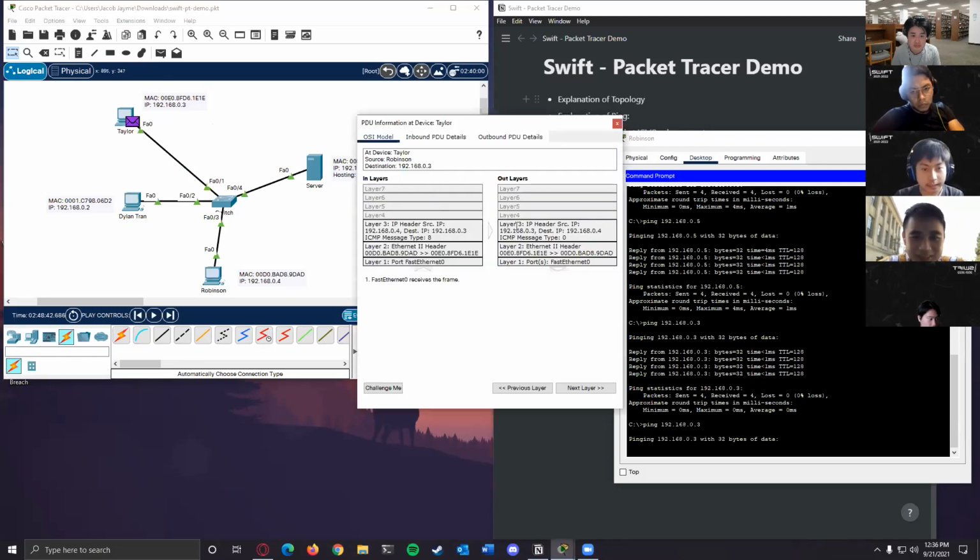So when we open Taylor's, we can see more information at layer 3 because it's just a ping request, right? So the in layer again is the receiving end. So this is what it's actually going to look at. So it's going to look at, oh, okay, so 192.168.0.4, or in other words, Robinson sent me this because this is my IP address. So I should probably take a look at it, right? So this is an ICMP message type 8. So it realizes that it's a request. And then it also sees the destination MAC address, so it can put that as well. And then the port at which Robinson sent it out as.